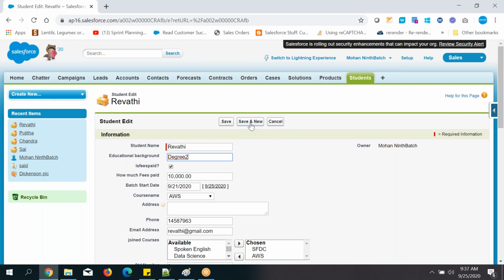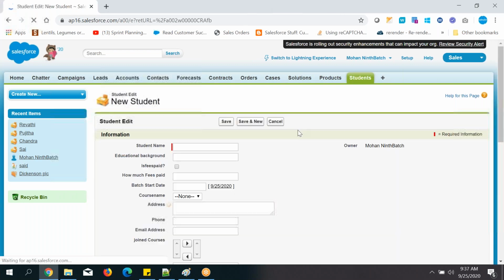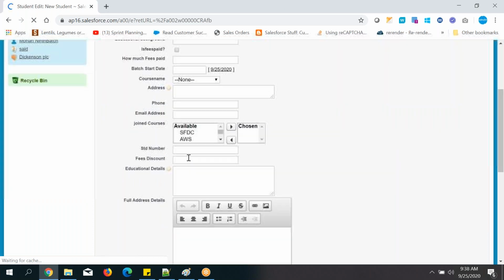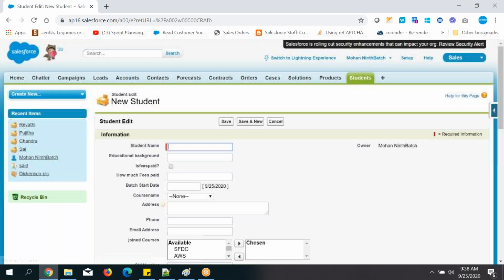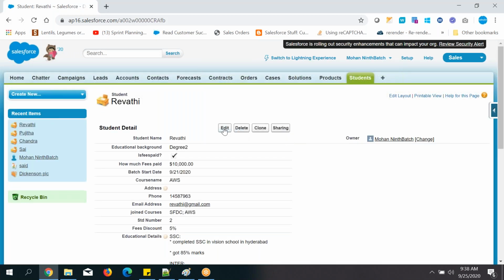Exactly. So the new button: if you click on the new button, what will happen? An empty record will be there, and there you can fill in all the details. So save and new means update this one and create a new record. That is called save and new. Now cancel it. Let's go to another one. Edit we have seen, and sharing you don't need, but you need to know about delete and clone.